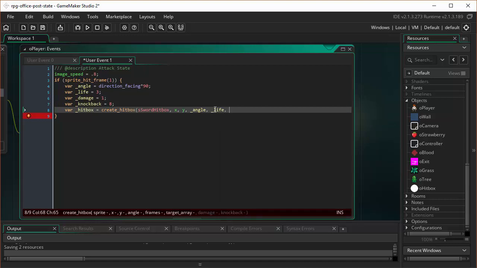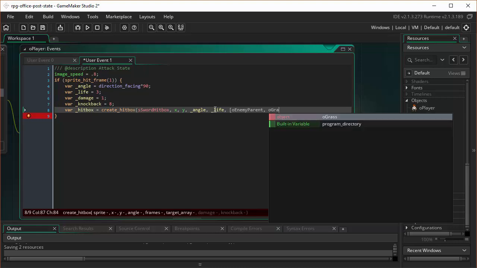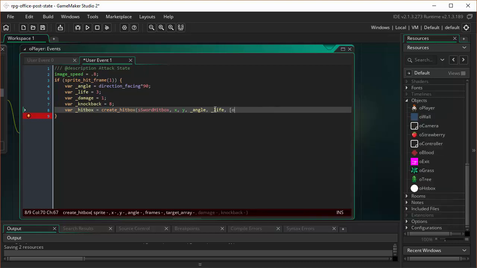Then what is it we want to check if we're hitting? We want to check enemy parent. Have we created enemy parent? Oh my gosh, so many things we haven't done yet. Enemy parent and grass. Let's just start with the grass since we don't have an enemy yet. Grass.